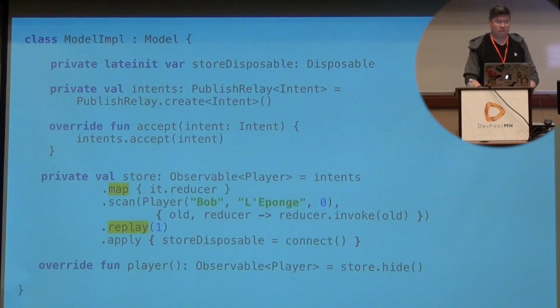Right, so map is how we extracted the reducer, and add. Then we have scan, which applies the reducer to our stored value. And after that, we have a replay operator. The replay operator gives us something called a connected observable. The idea behind the connected observable is that our store will have a copy of whatever is current available to any future subscriber that comes in.